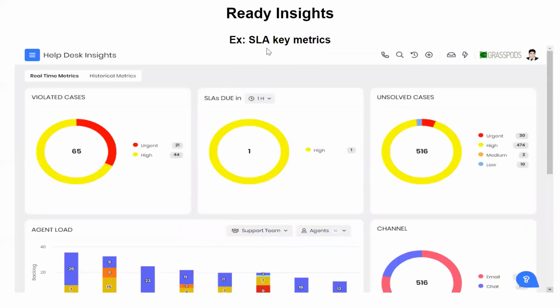Next, we have some more ready insights. So these are SLA key metrics. So we can see violated cases here based on their priority status. We can see we have 44 high cases and 21 urgent cases that have been violated.